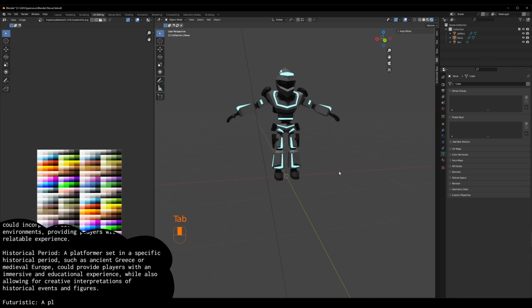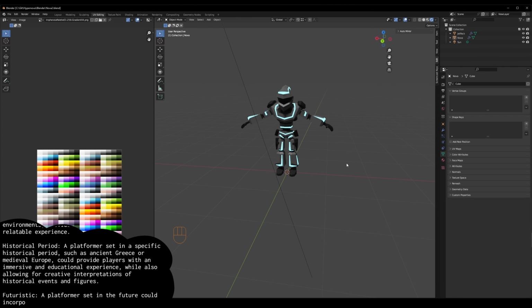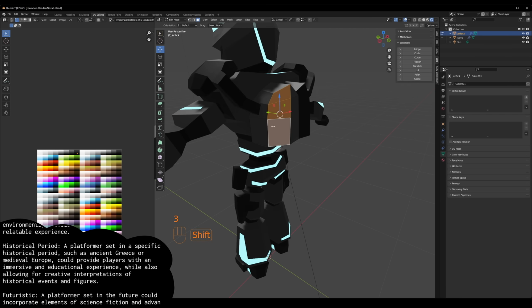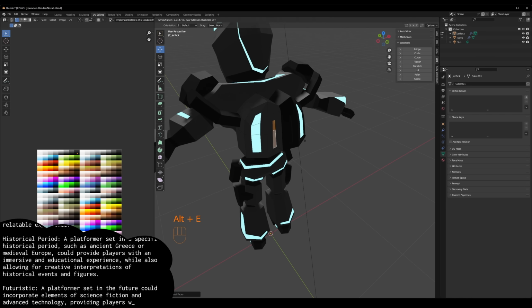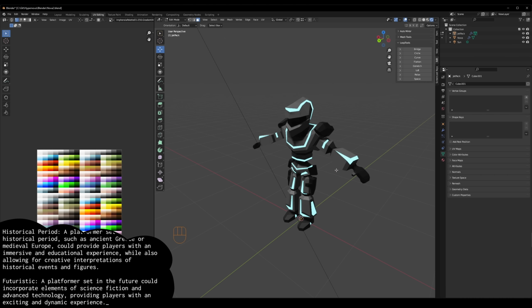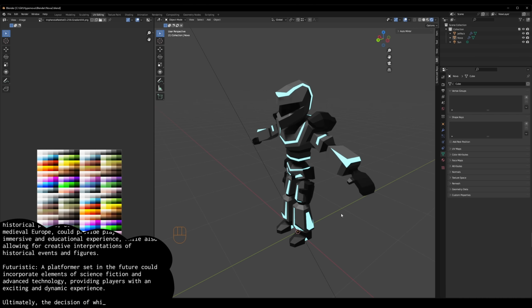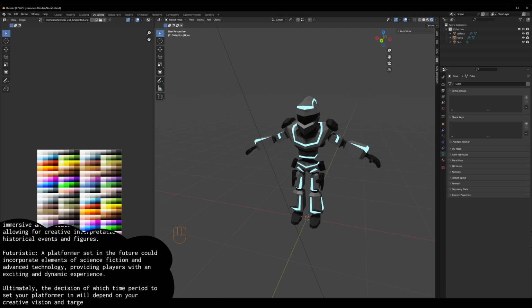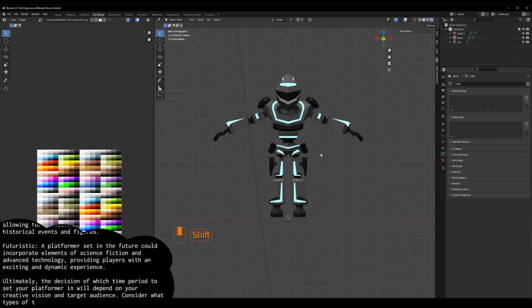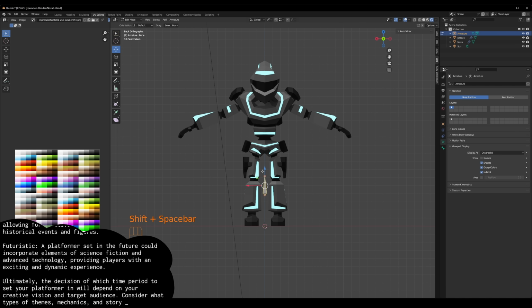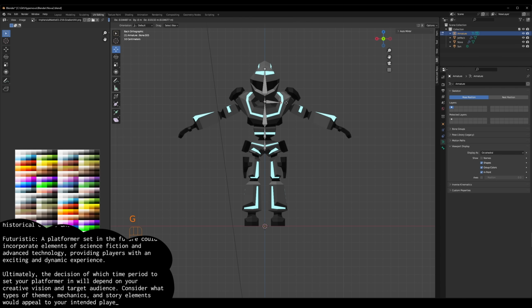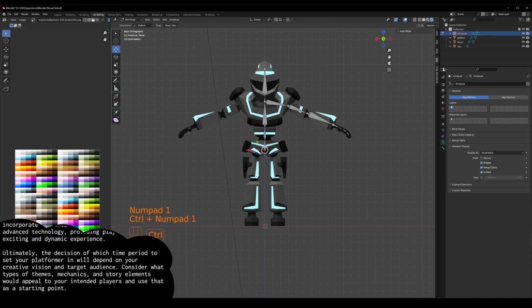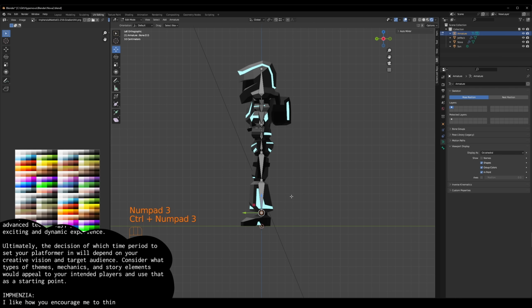Futuristic. A platformer set in the future could incorporate elements of science fiction and advanced technology, providing players with an exciting and dynamic experience. Ultimately, the decision of which time period to set your platformer in will depend on your creative vision and target audience. Consider what types of themes, mechanics, and story elements would appeal to your intended players and use that as a starting point. I like how you're encouraging me to think.